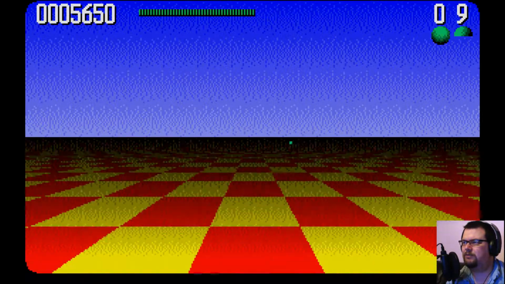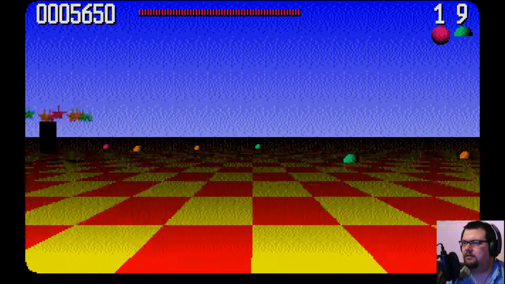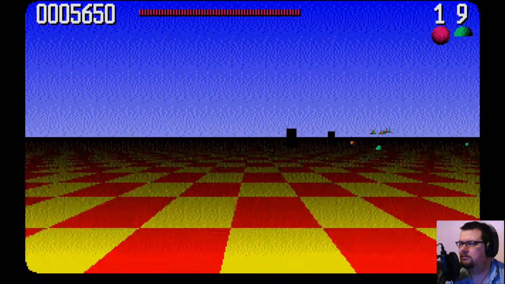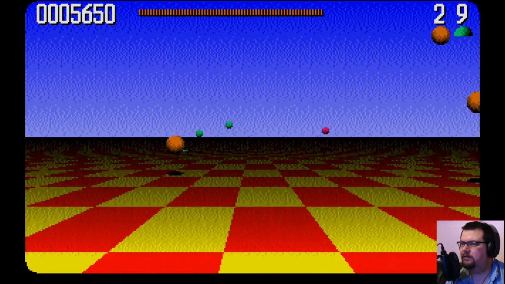Alright, that's all the green ones dealt with, all the orange ones dealt with, so just one pink one left to go. But where is it? Where is it? Oh no, there's some more have spawned in.